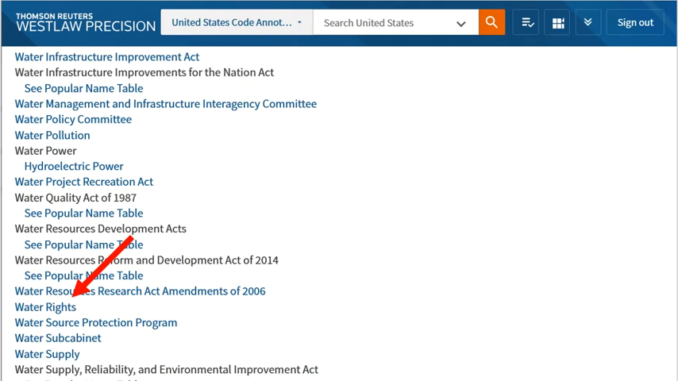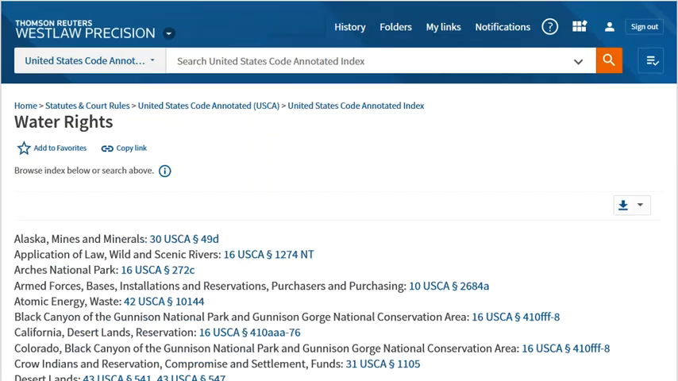This is the USCA Browsable Index on Westlaw. You can search it as well as browse it. Often indexes provide superior access to information because indexes involve the intercession of human intelligence to help the researcher.